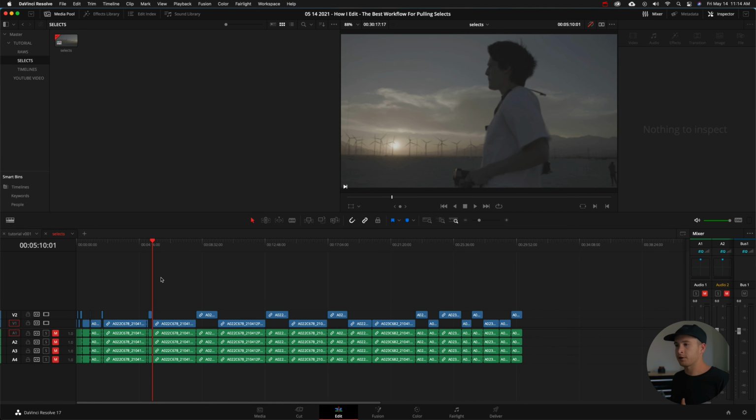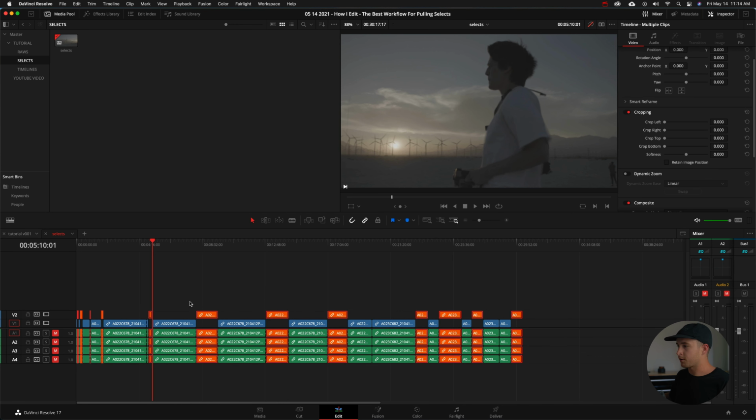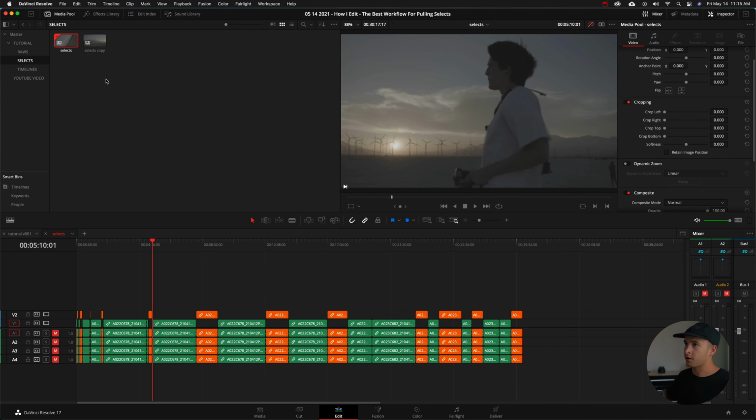So once we're done pulling our selects, we have our timeline here. And for the tutorial purpose, I'm gonna mark our selects in orange. And I'm gonna mark our extras, or trash, I like to call it, in green. So we're gonna duplicate this timeline. We're gonna call this one selects cut. Okay, so let's open that up.